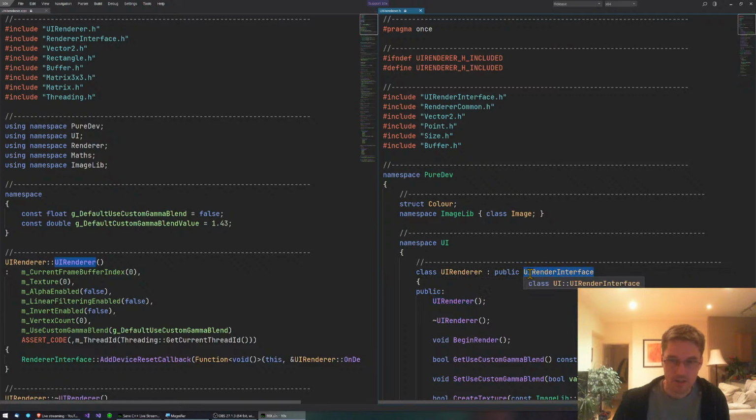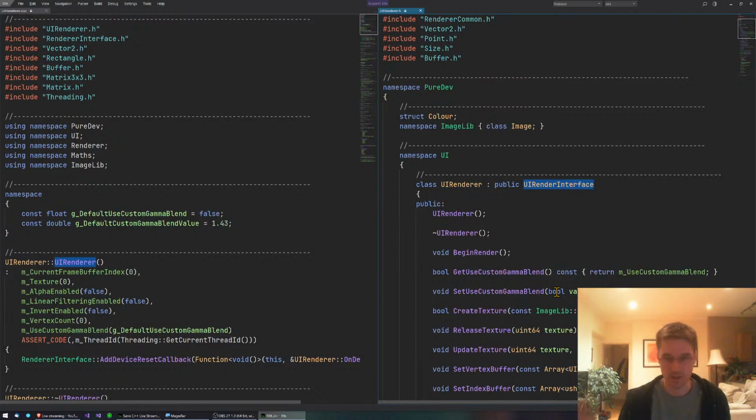Yeah, so the UI has a UI render interface, which just declares a whole load of things like draw primitives and stuff. And so the UI is its own library. It exposes this renderer interface, and then you implement a class called UIRenderer, implement the functions obviously, and then you can render the UI.